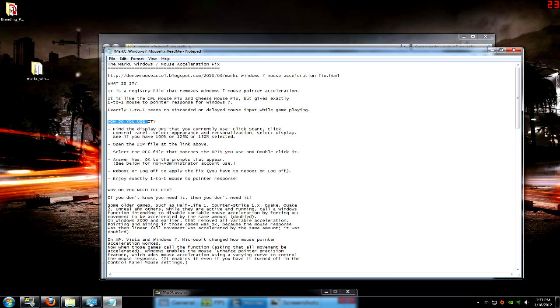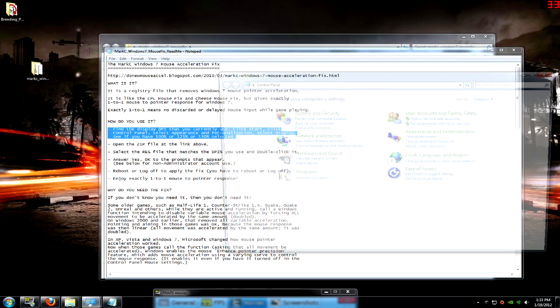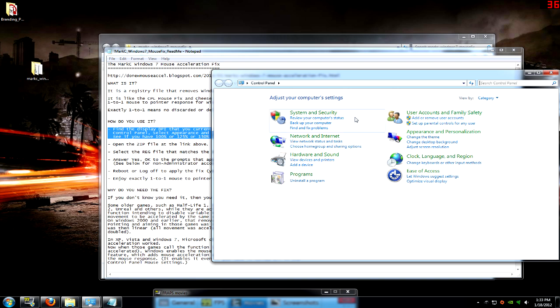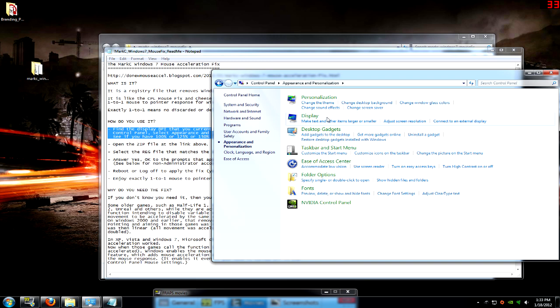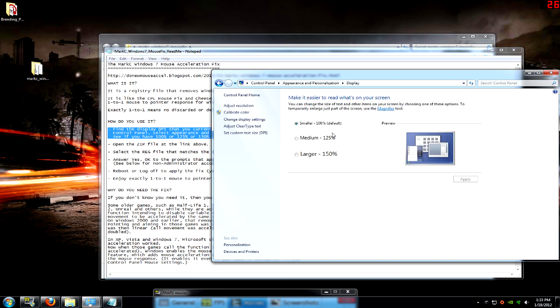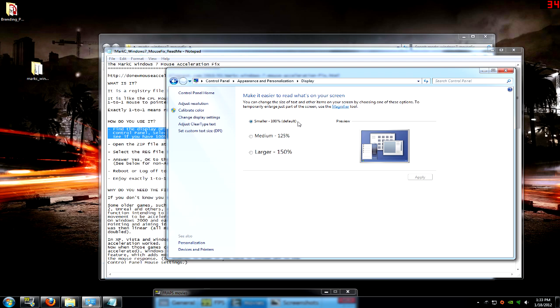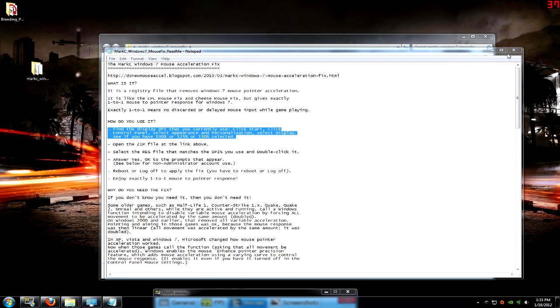And here's the steps. How do you use it? Okay, find the display DPI that you currently use. Okay, this is simple. We're going to go into Control Panel. We're going to go into Appearance and Personalization. And then we're going to go into Display. Okay, there it is. I use 100%. I think 99% of the people are going to use 100%. Why is it important to know this? Because we're about to make a registry edit, which is going to change how your computer runs.